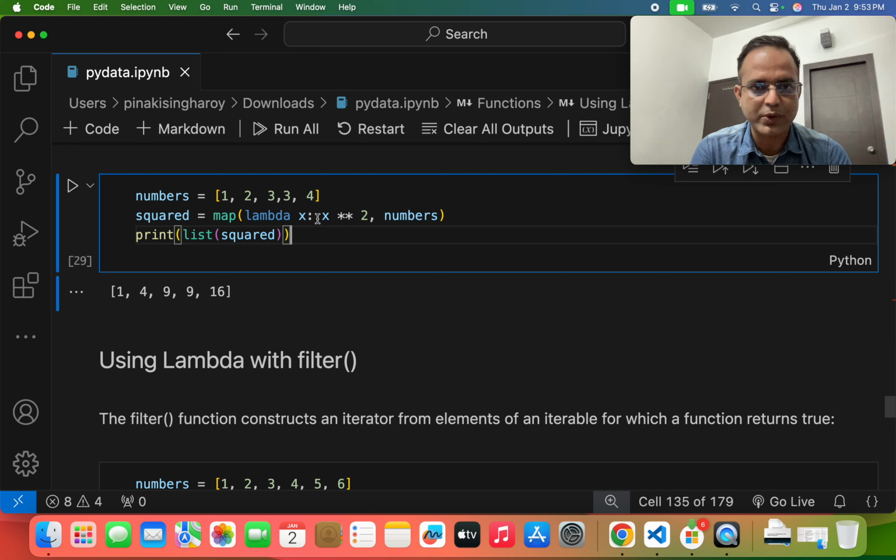Square means whatever value it is, it will be multiplied with the same value. 1 will be multiplied with 1, 2 will be multiplied with 2, 3 with 3, each with the same number. And we pass this variable in here. So we pass the numbers variable, within which we keep this list 1, 2, 3, 3, 4. It will take 1 first, then 2, then the third, 3, and so on.